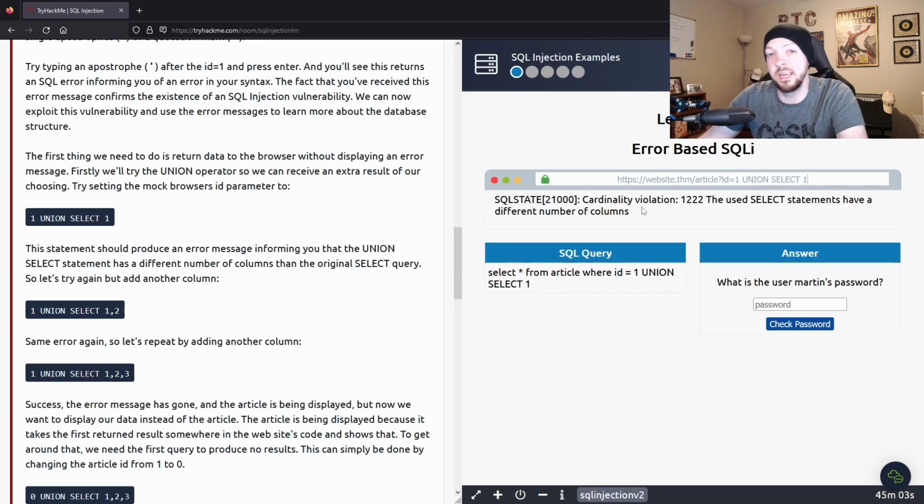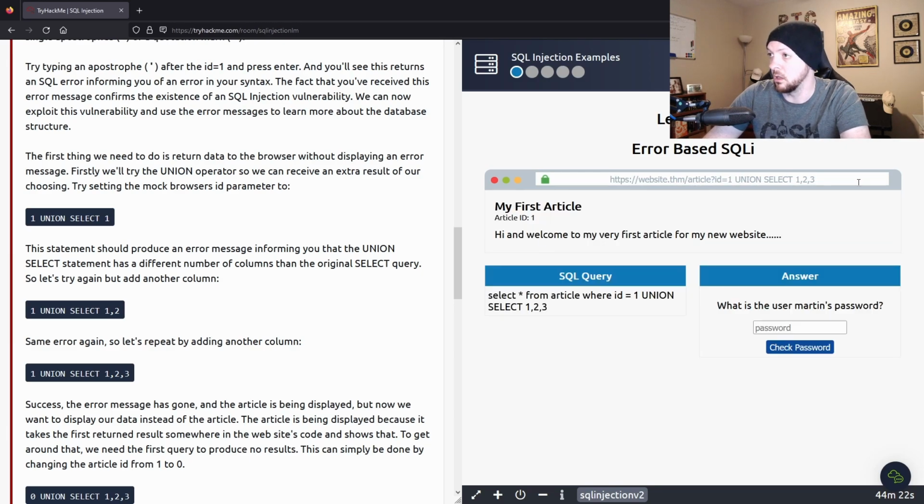So now we're getting error messages which are going to tell you a little bit more about the structure of the database. And this is why it's recommended for applications to return generic error messages, not to give this sort of information to attackers that might be trying to exploit your application. But since we know that we have the wrong number of columns, we're just going to add 2. So now we have a second column instead of just 1. We still get the same error, so let's add a third column.